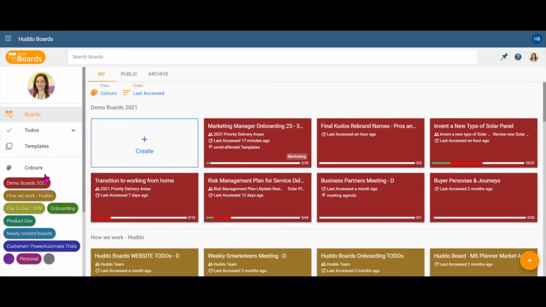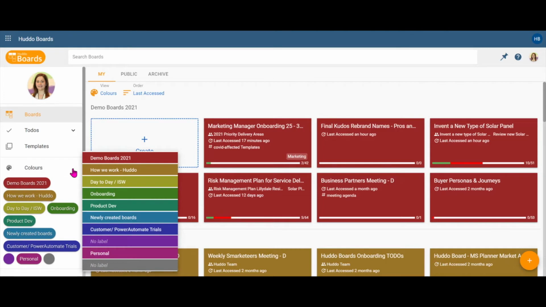Now, in terms of how you might use the color labels to be organized, I've organized these based on the demo boards, which I put in red at the top because they're the ones that I use most often, and then worked my way down in terms of importance or how often I might use something.